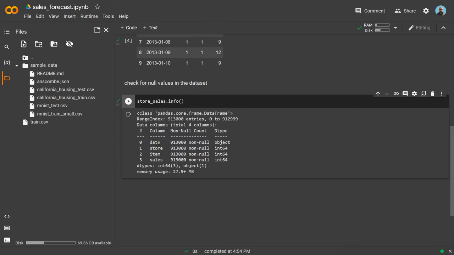Great, we have the columns: the name of the column, date, store, item, sales. The number is auto-generated. We have 913,000 rows, and the count here shows non-null. So everything is non-null, perfect. And the data types: the date is object, and integer 64 for the store, the item, and sales, which are naturally integers.